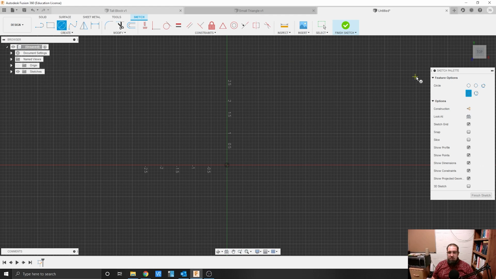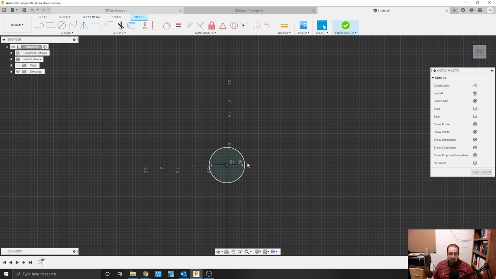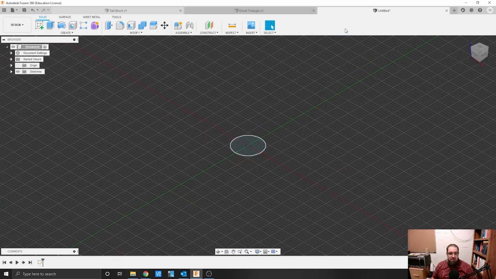Okay. Now you'll notice the options for a circle. They have a lot of different options. What we're doing is a center diameter, which means that we are locating the center point, and then we are giving the information to the diameter, all the way across from point to point, quadrant to quadrant, all the way across. And for us, it's 1.125. I'm going to press enter. A circle, it doesn't need an extra dimension because we located it on the center point of origin. Okay, we're going to finish the sketch.